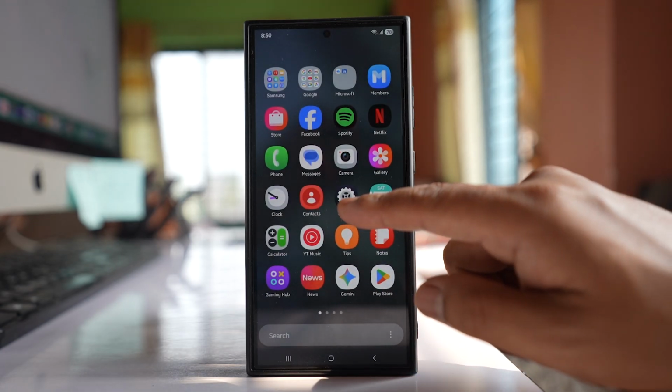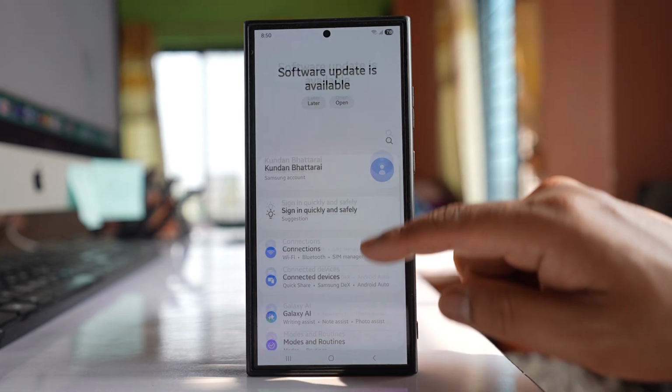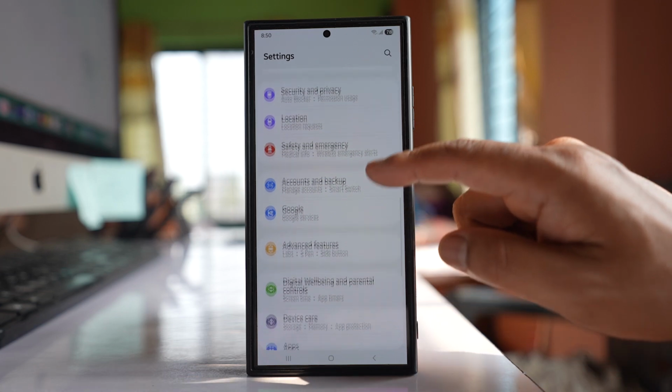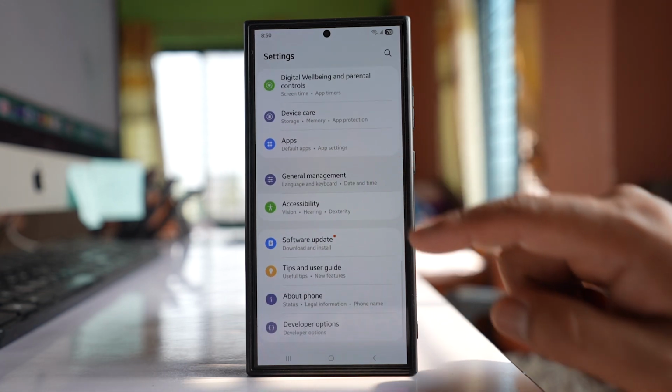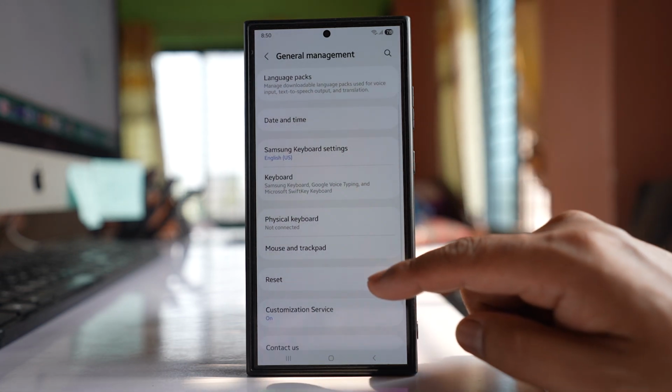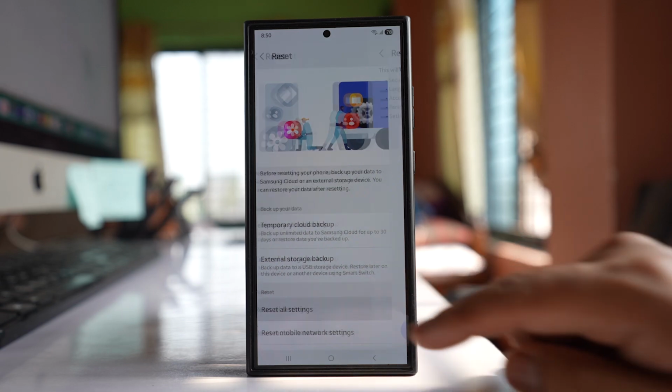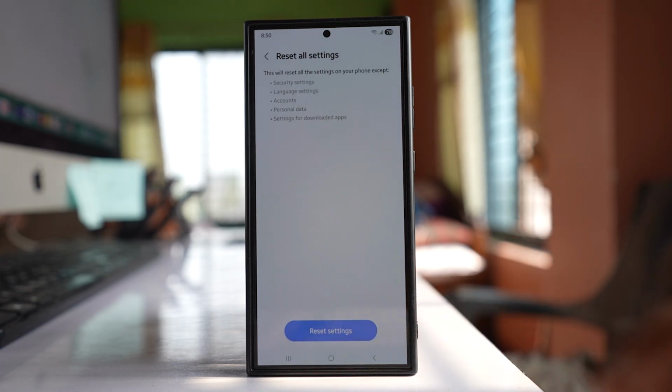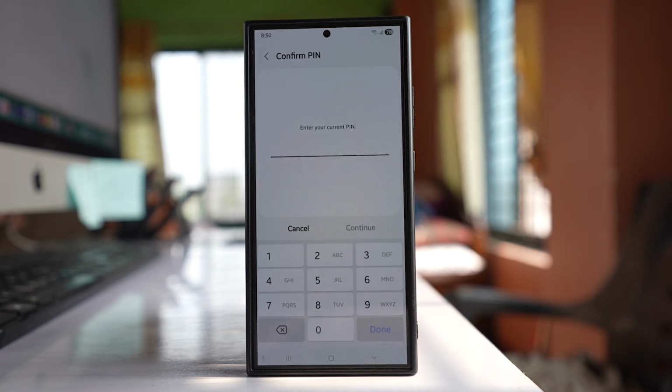For that, you have to go to Settings, go to General management, go to Reset, select Reset all settings, and then Reset settings. Now you have to enter the PIN code that you use to unlock your phone and your phone will be reset. No data will be deleted, only the customizations will be removed.